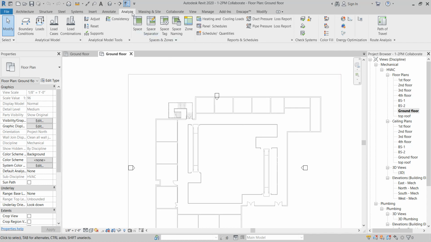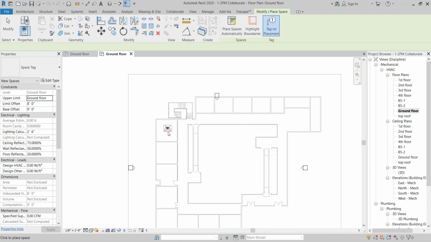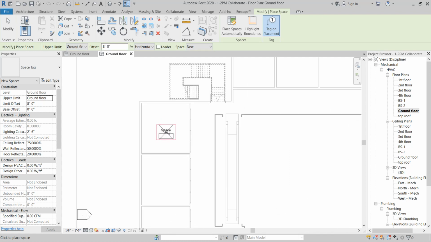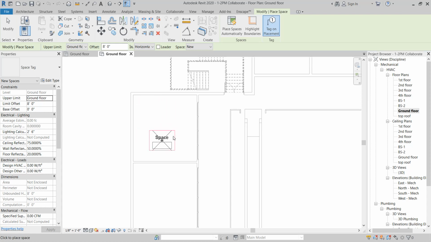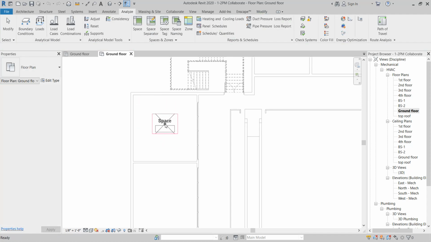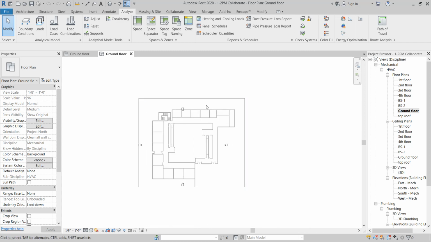Okay. So now go for the Analyze tab. Here we have the space, space separator, space tag, space naming, and so on. Go for the space. When I place the space in a particular room, see, it's not occupying the entire area of that particular room, right? So for that we first have to bound this area.